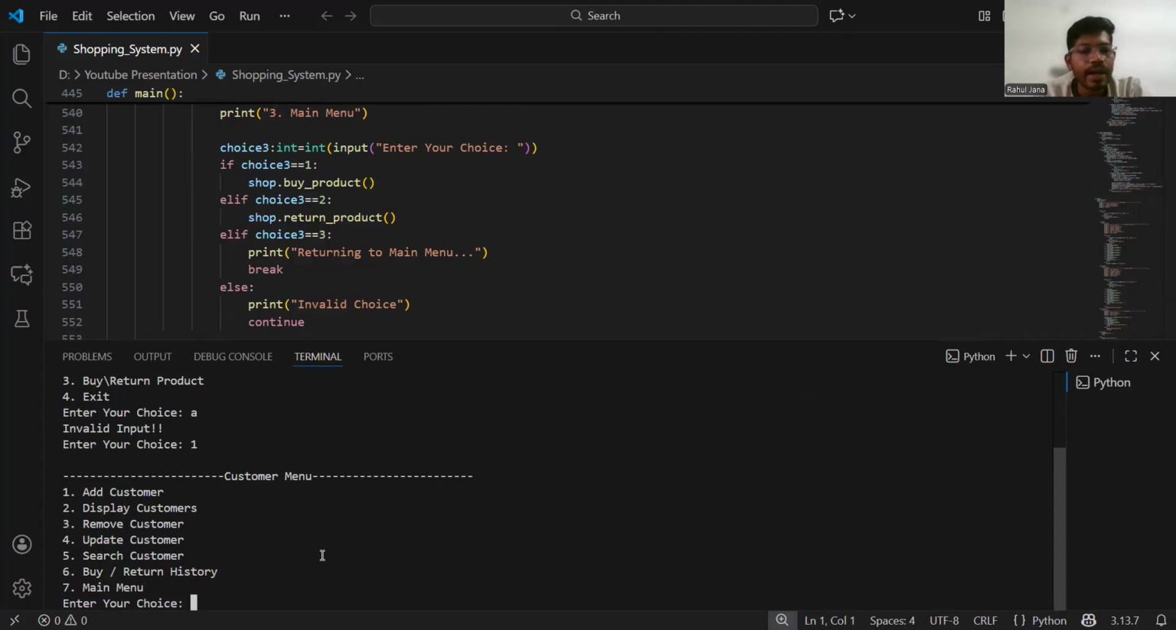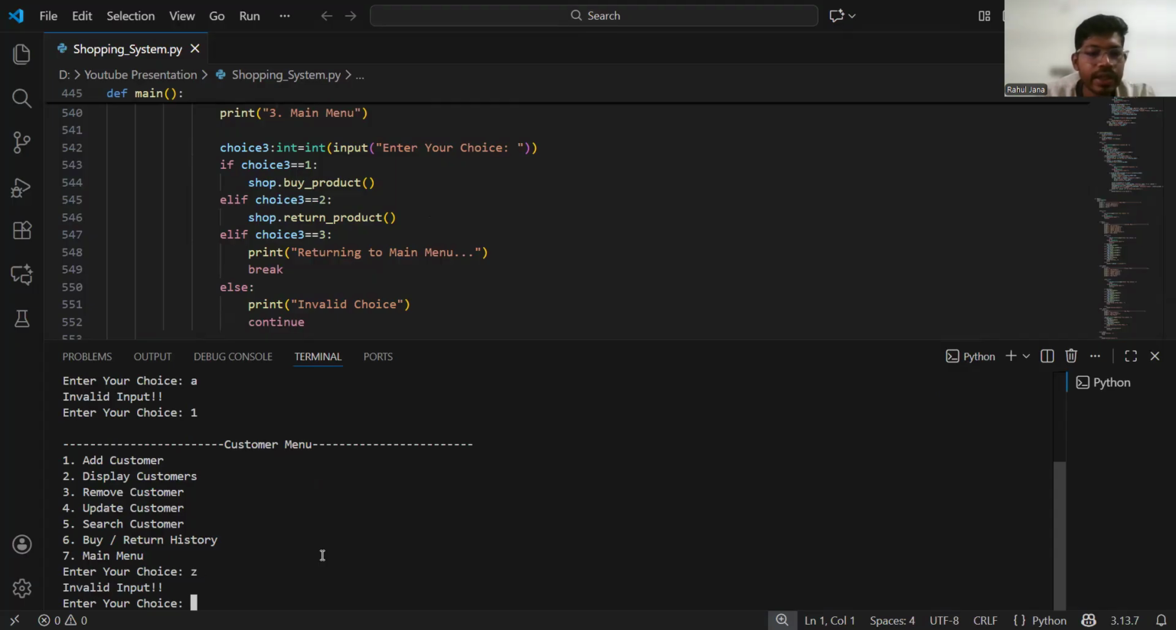Now I will add a customer. For this I will enter 1. But if the user gives wrong input, for example any alphabet, like Z, then it shows invalid input because it accepts only integer values from 1 to 7. Now I am giving 1 for adding customer.